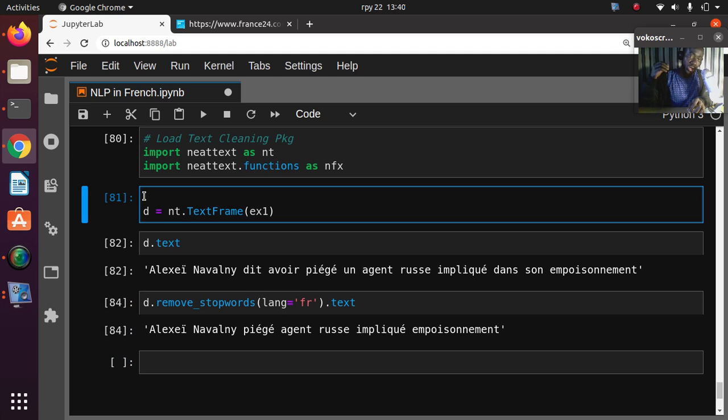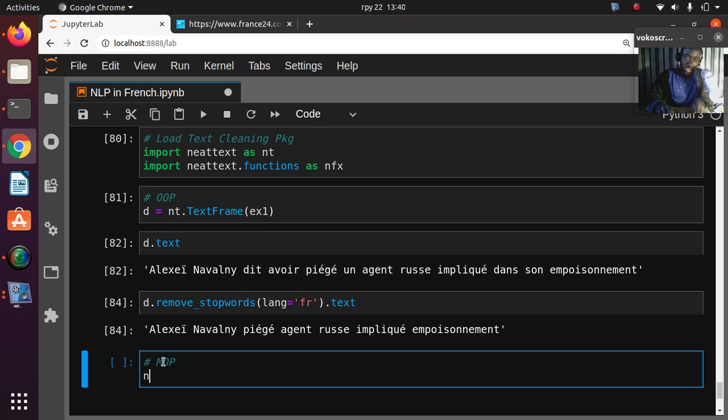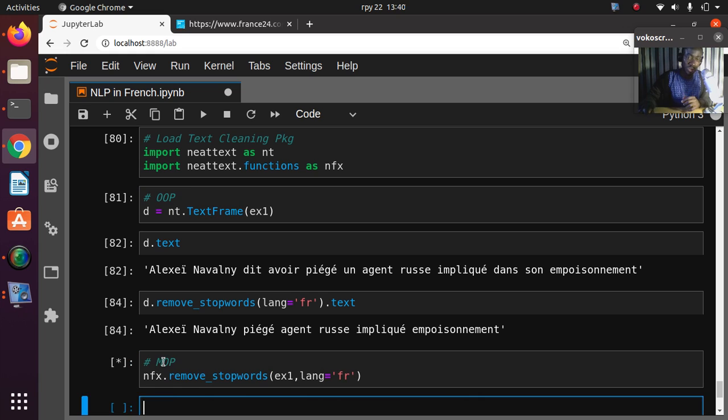You can also try the functional approach. This is OOP, right? And then you can also work on the next one, which is going to be MOP, method oriented. So it's going to be nfs.remove_stopwords. Now pass in the example that I want to remove from. Then I'll just specify the language. Right, you can either use the first method or the second method. All of them are going to give you the same result.